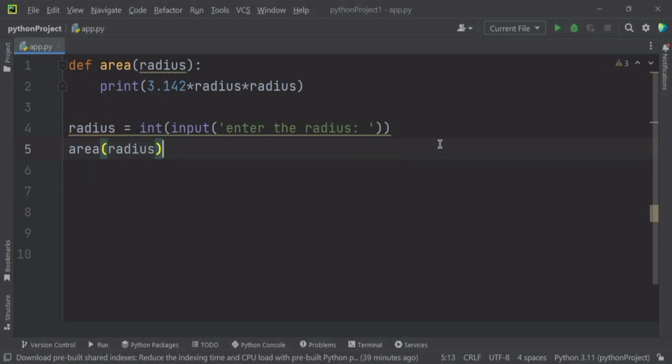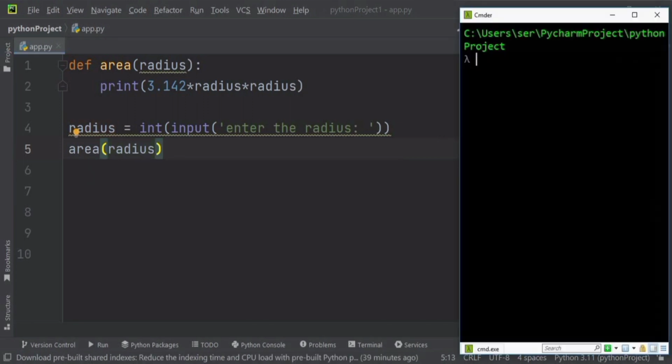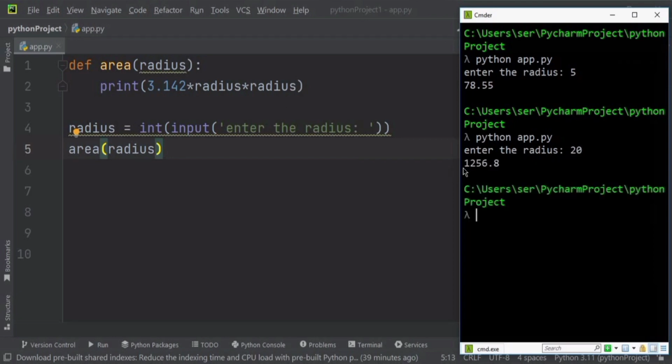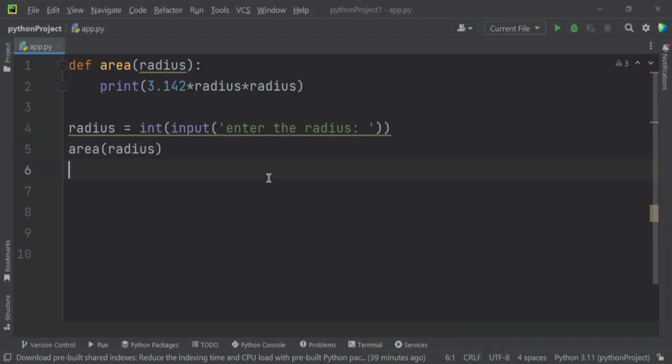So let's run this code again. Like I said, enter the radius, and we're going to say 5. And you're going to see we still get 78.5. Now we can also run this again, enter the radius, use something like 20, and we get 1256.8. So this is now a bit more interactive.